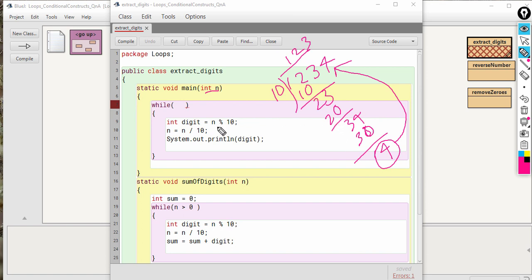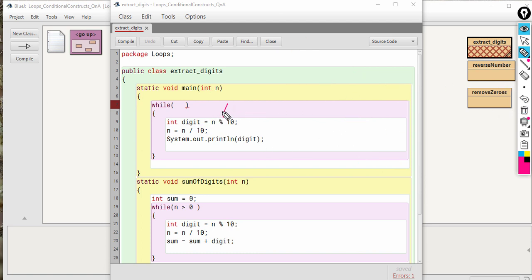That is why we are applying n modulus 10 here, the remainder operator. Whatever remainder is obtained by the modulus operator is in fact the last digit of the given number, and we are storing it in the variable digit. Now after we have extracted 4, we can eliminate that 4. That 4 is not required.